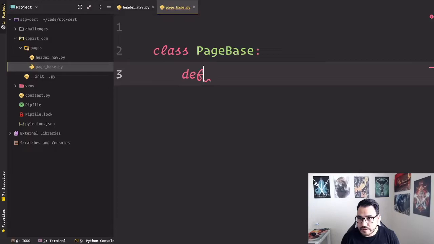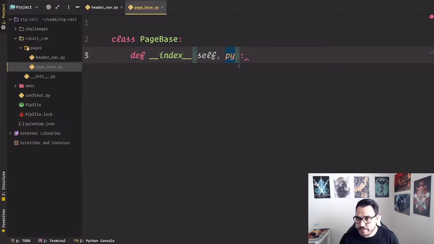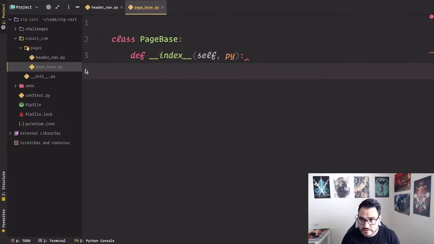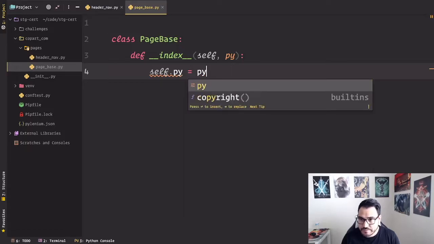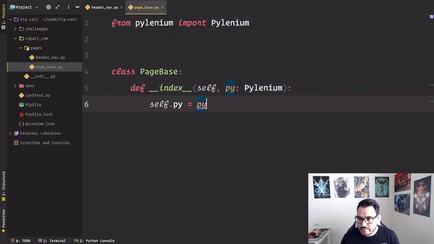Let's do our def __init__, and I think I may have gone too close. Let me zoom back out a bit. There we go, and let me minimize this a bit. There we go. So py, do we need py? Yes, we're going to say self.py is equal to py. And let's do our little trick that we had before, right? So we're going to say this is Pylenium. Everybody knows that it's Pylenium that we're referencing.